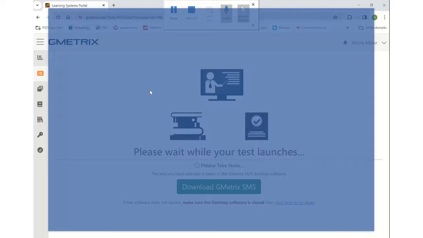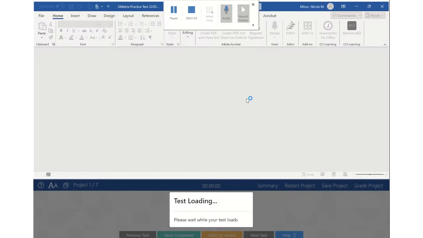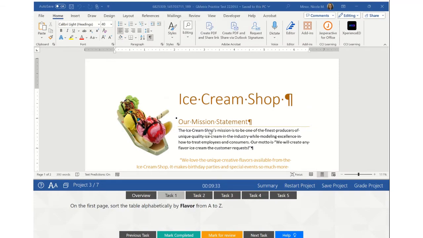Then just be patient as it's going to load the test. Now, if this is your first time launching this test, you're going to get some pop-ups at the top of your screen. It's going to ask you if you want to download the test resources, and you're going to need to follow the prompts in order to download the test resources and open up this exam. Oh, good. That's going to go away. All right, here we go.